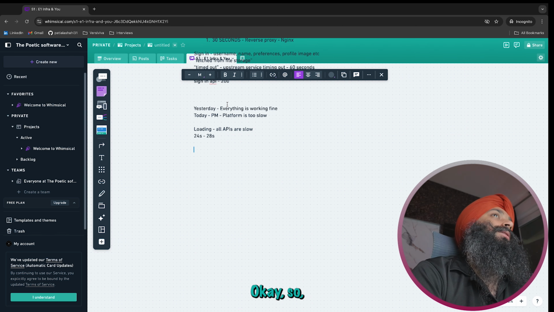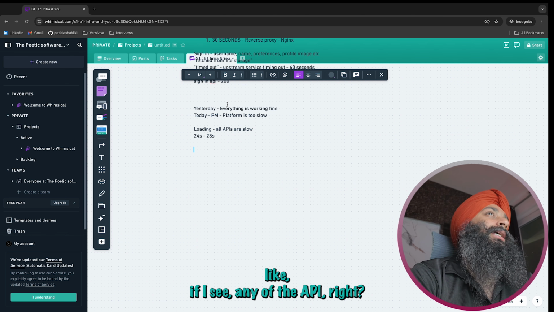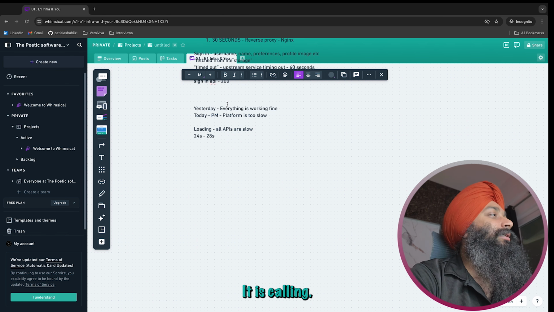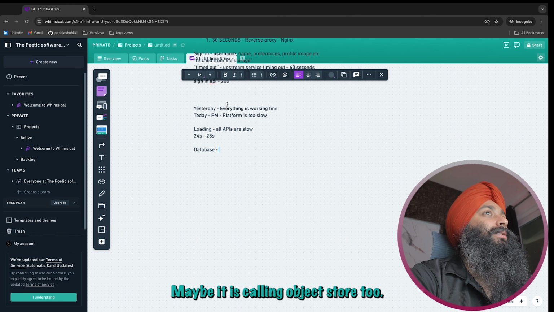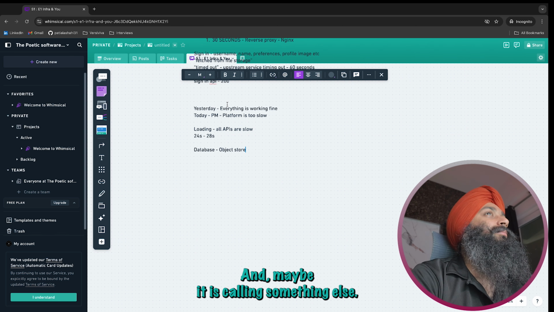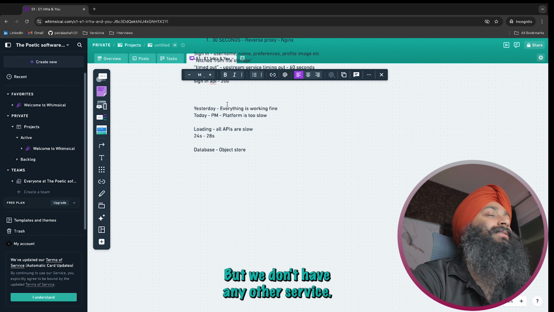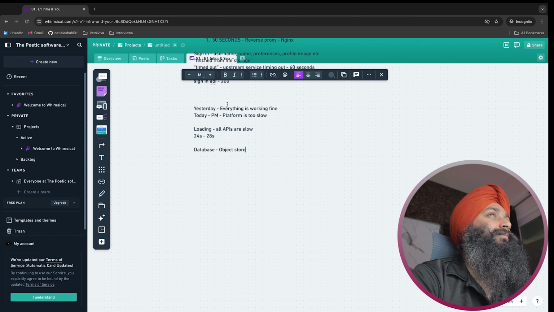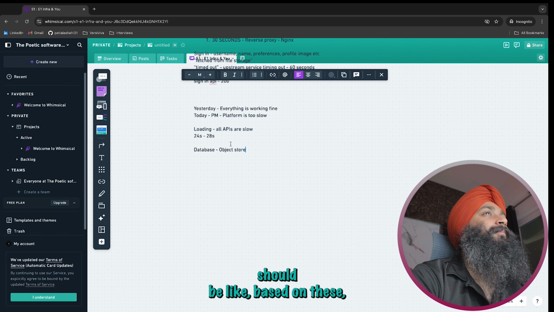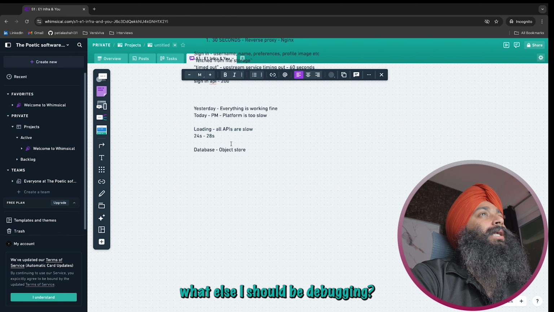Okay. So if I see any of the APIs, maybe it is calling the database, maybe it is calling the object store, and maybe it is calling something else, but we don't have any other service. So the problem statement should be based on these only. What else should I be debugging?